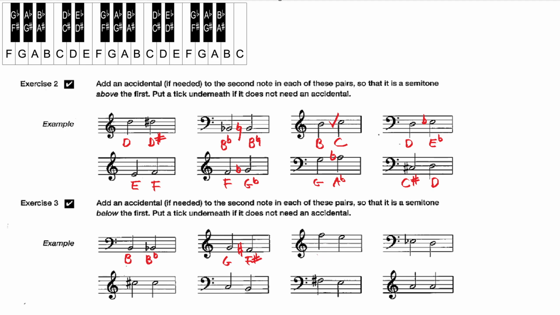F to E. Now F to E is already a semitone because there's no black note between F and E. Fa, mi. Already a semitone, so we give it a tick. E flat to D. Is there a note between those two? No, there isn't. So we just have mi, re. Already a semitone.